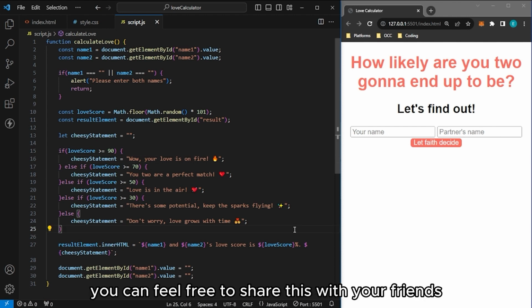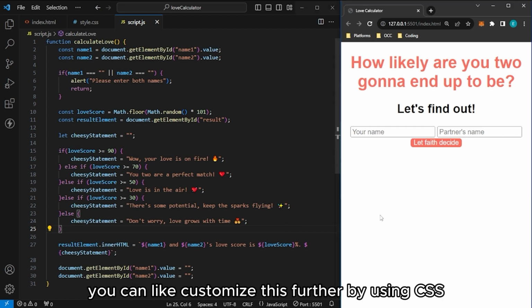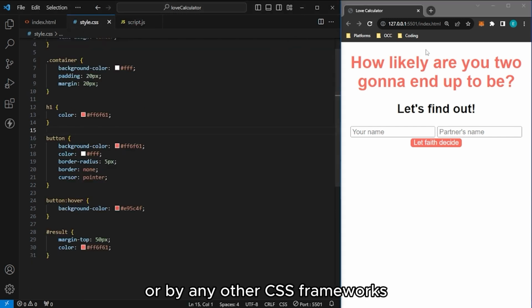You can feel free to share this with your friends, or to work on it further, like add more features if you want to. You can customize this further by using CSS or any other CSS frameworks. Feel free to do so.